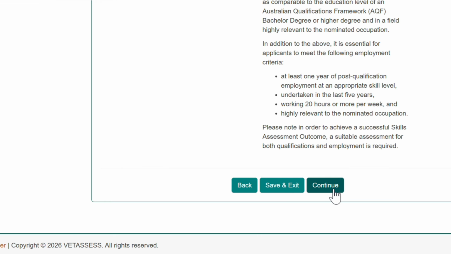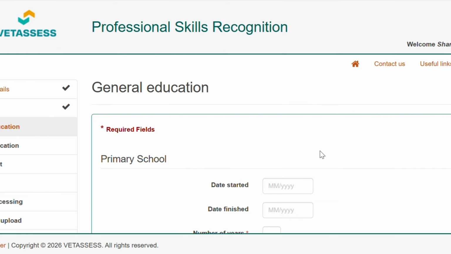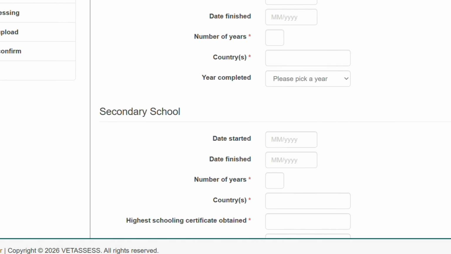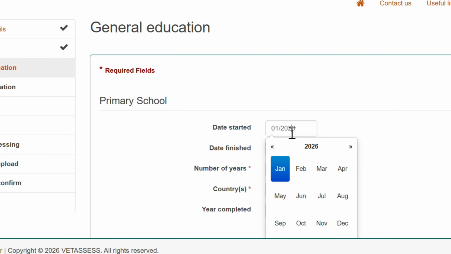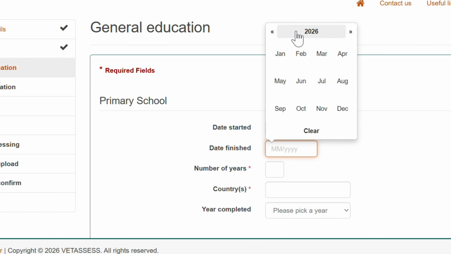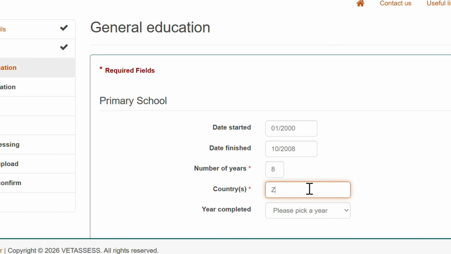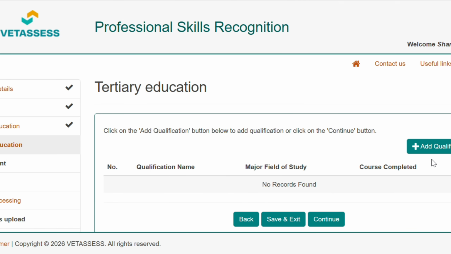Under the General Education section, there are two parts, primary and secondary education. This part is pretty straightforward. Just fill in your primary and secondary education, then click Continue to proceed to the tertiary education section.